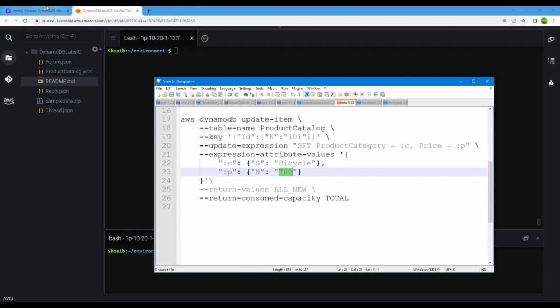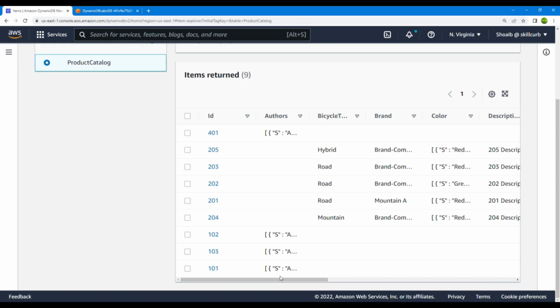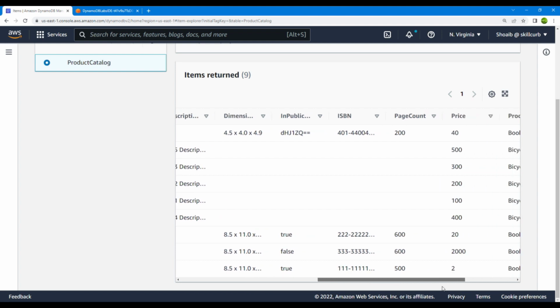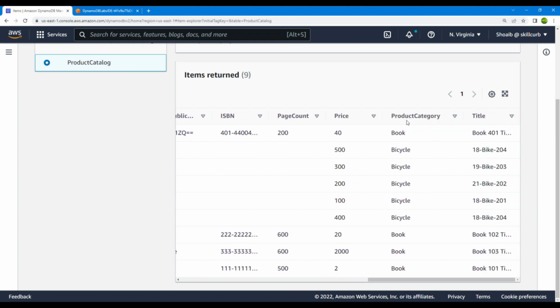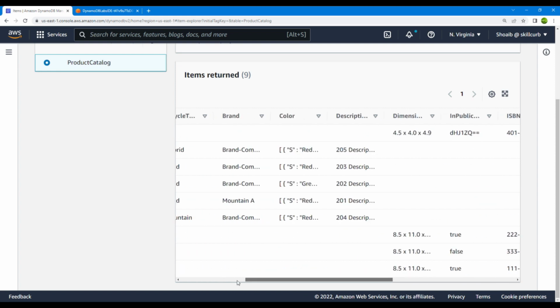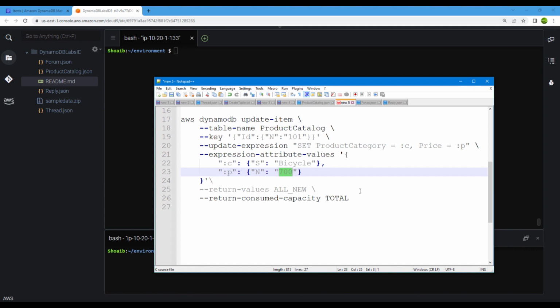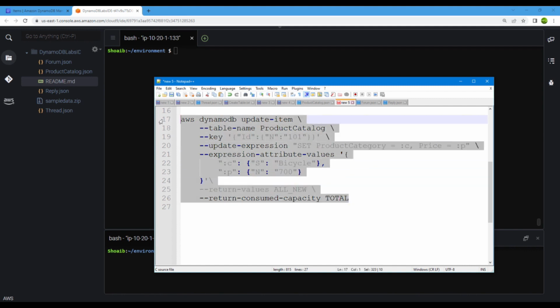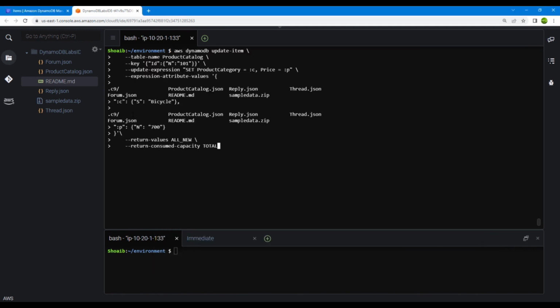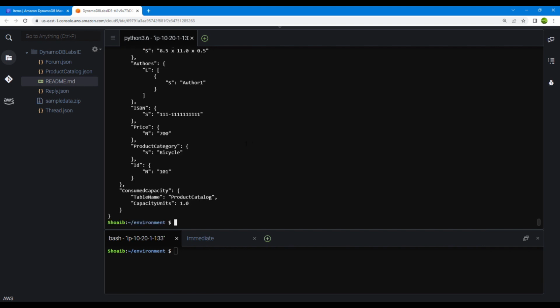So if I just show you the item 101 right now, you can see over here that right now this 101 item has product category as book, and the current price is 2. Let's go ahead and update it. So I will just copy this statement, paste it over here, hit enter.